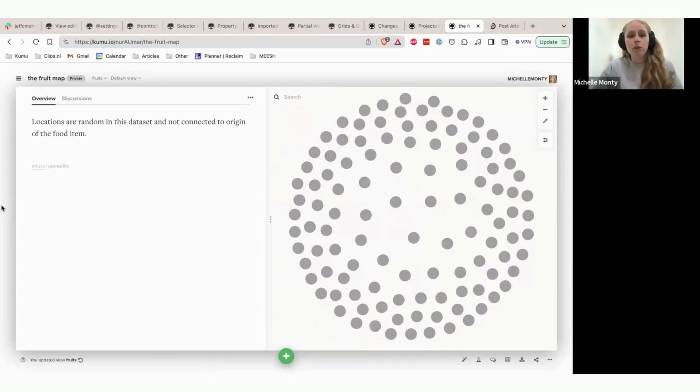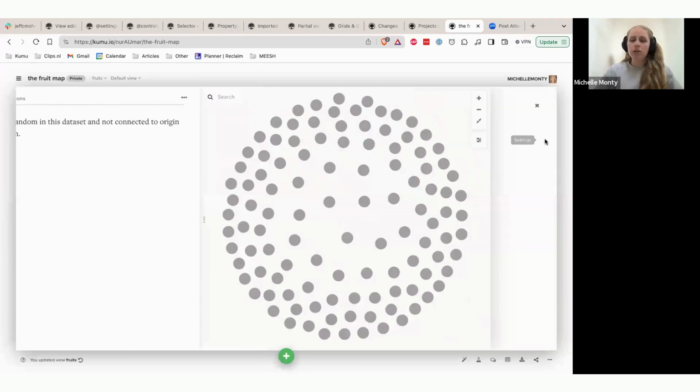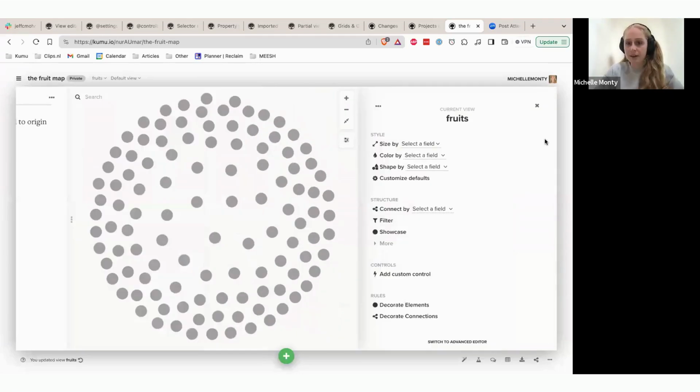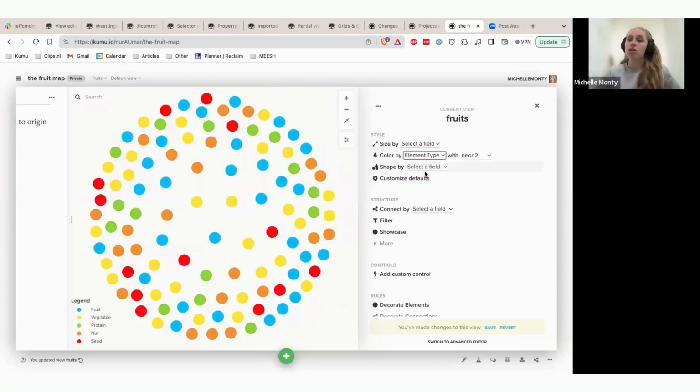When you open up your Kumu map, there's really two ways to start visualizing your data. Both of them are accessed by clicking on Settings here on the right-hand side. What always opens up by default is the basic editor, and the basic editor is very accessible. You have this nice menu where you can click on different buttons, and as soon as you do, your map visualization updates. So it's easy to work with.